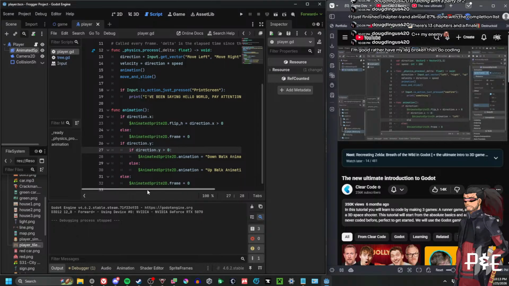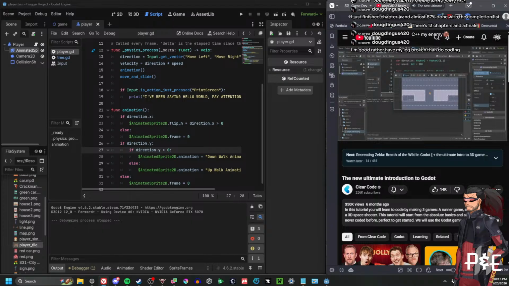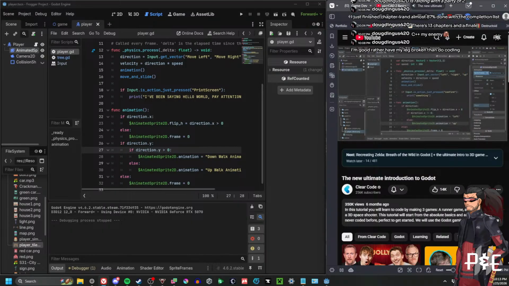Okay, this isn't working. Else, if we are only going up and down, then I want to get the animated sprite 2D and update the animation again. Let's say for now, this one could be up. Let's try this one. I can go left, I can go right, and I can go up. Although I cannot go down, at least not with the right animation. But we are making progress.